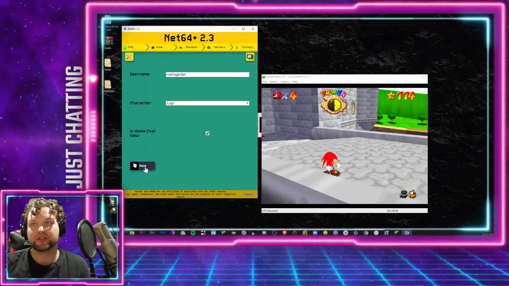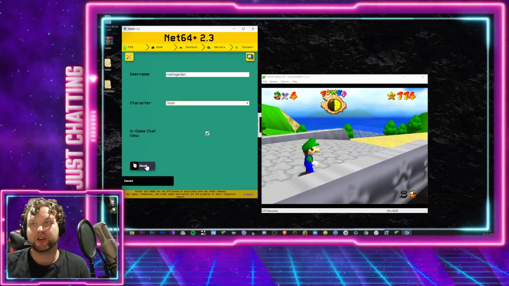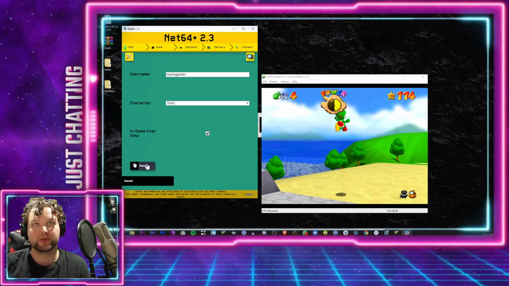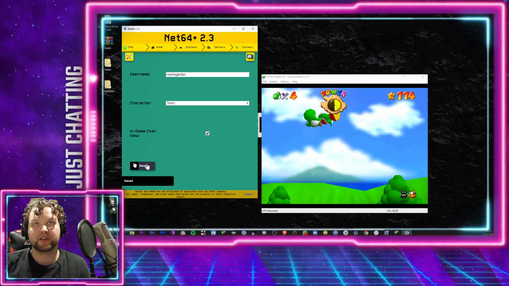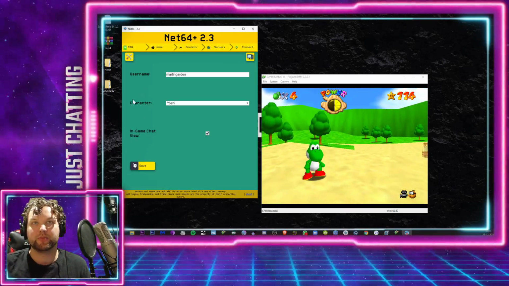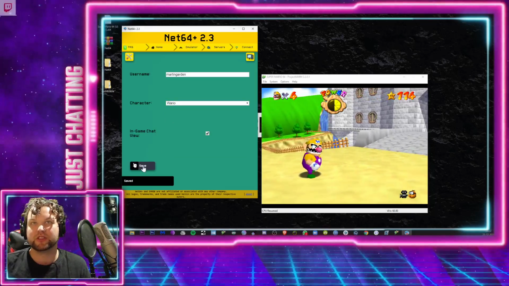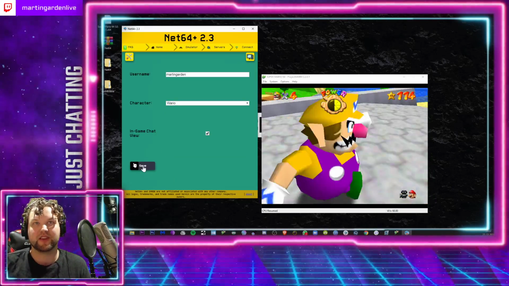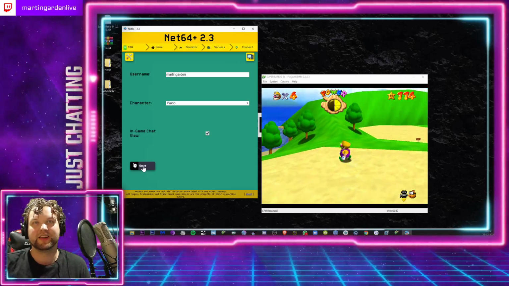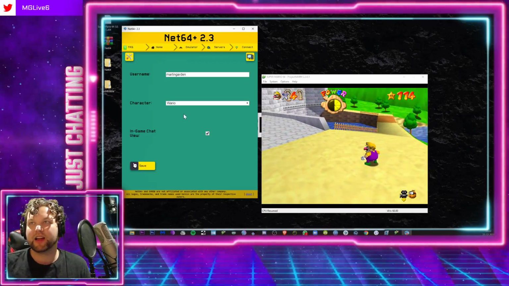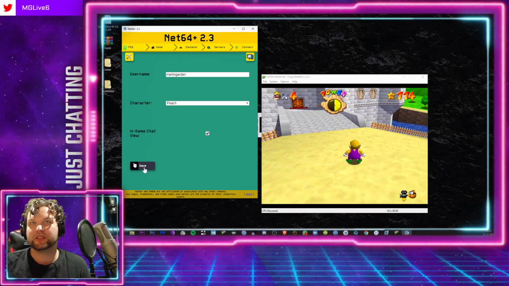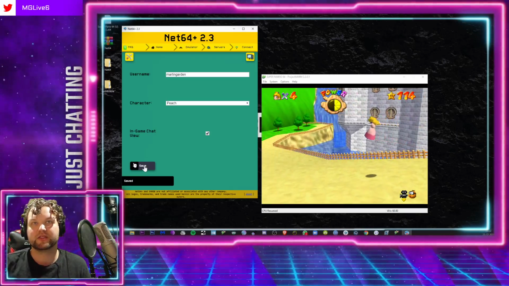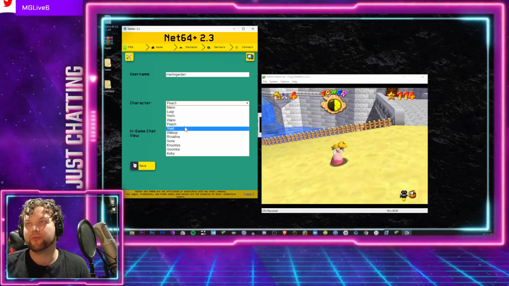I'll showcase the characters. You have Luigi, Yoshi. Yoshi has a flutter jump, which is pretty funny. If there are other people on the server, you will see them. You can interact with them. You have Wario. Wario has this punch thing going on. And you have Peach. Peach can float. Cool. Toad.